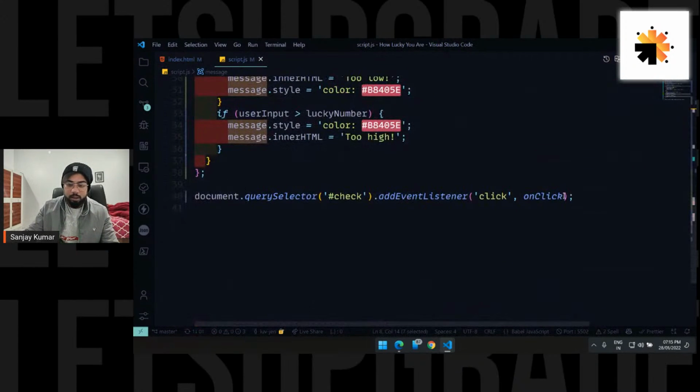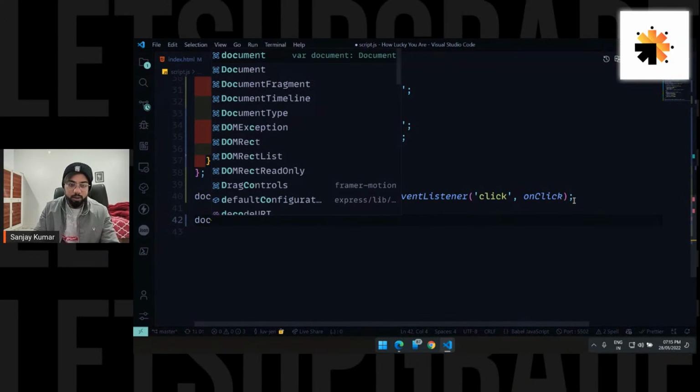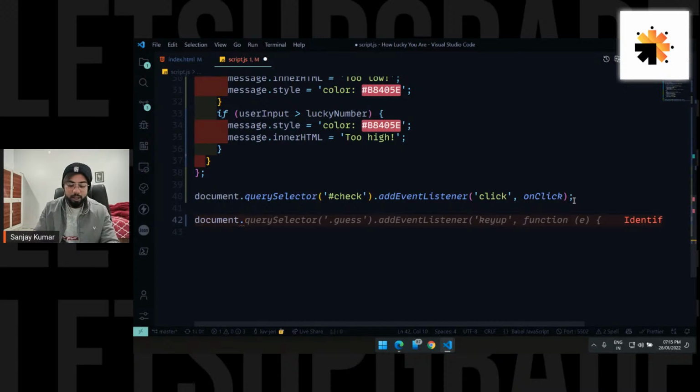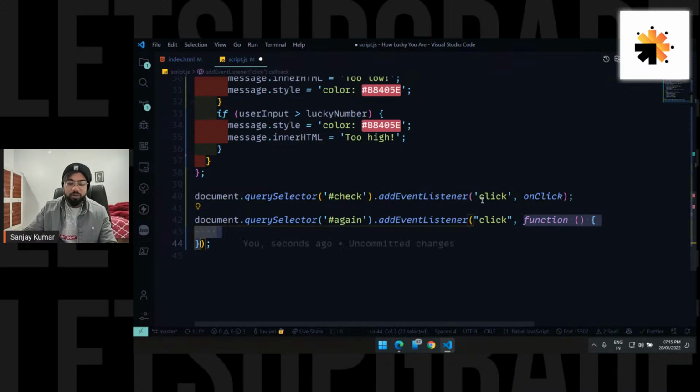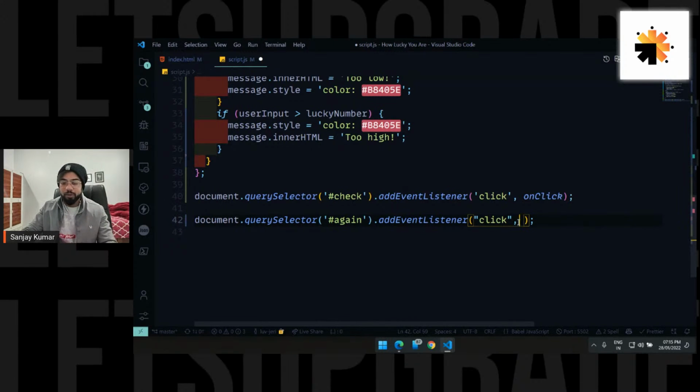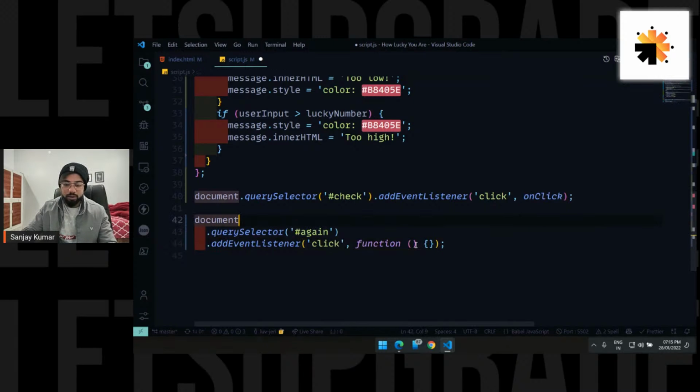You can go with the class name also, but a class name can give you multiple elements. So let's set another event listener, and for that we have to select with query selector, and we are going with id. So hash the id of that button dot add event listener to set an event. The event is going to be click, and this time we can just write the function in this place directly. We don't have to always make a new function, but it's cleaner to make another function. For now, we are just going to write the function here.